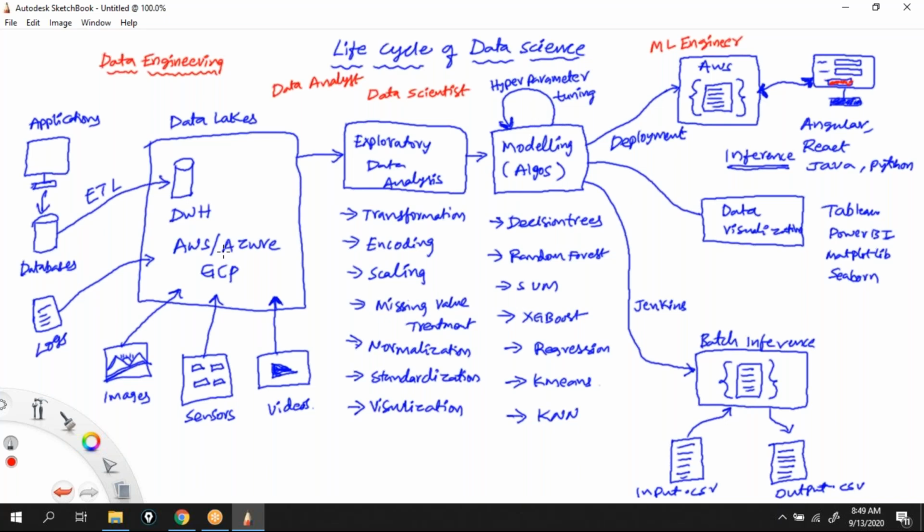Hi Sitaram, this is Gauri Shankar. I'm a MuleSoft developer. I usually build REST-based APIs in Mule language. So where do you think I will fit in this life cycle of data science, like as a machine learning engineer or some other thing? Yeah, it would be machine learning engineer, Gauri Shankar.